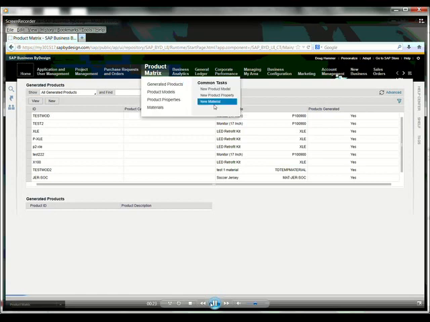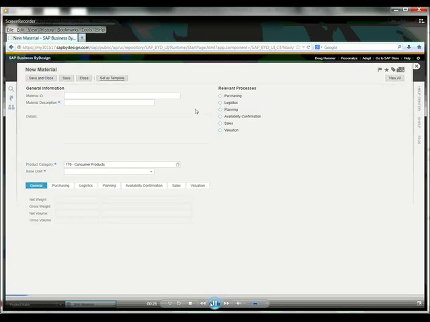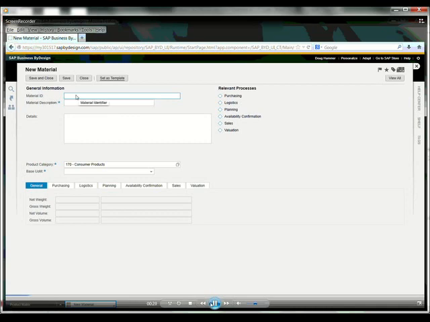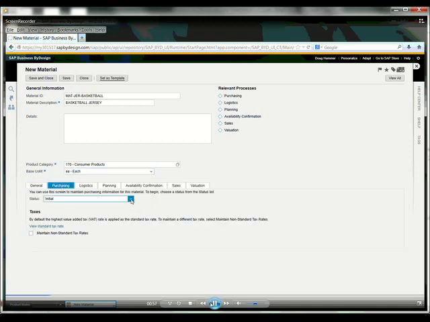Today we're going to start out by creating a new material. As I mentioned, we're going to walk through creating a matrix for jerseys. In particular, these are going to be basketball jerseys. So we're going to go ahead and give it an ID and a description. And we are setting up a new material that this matrix will be created from. And we want to go ahead and do purchasing, sales, and valuation and activate those items in here. That way they will be activated in the final materials that are created from the product matrix.